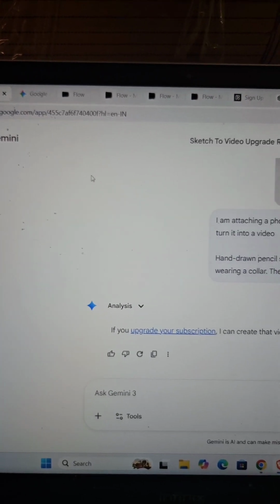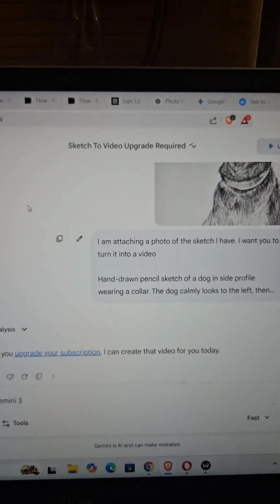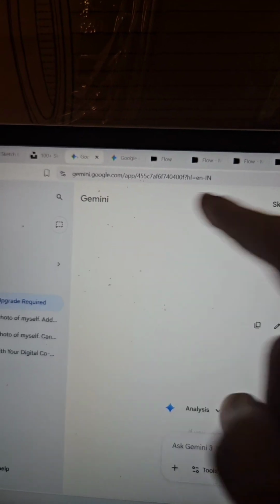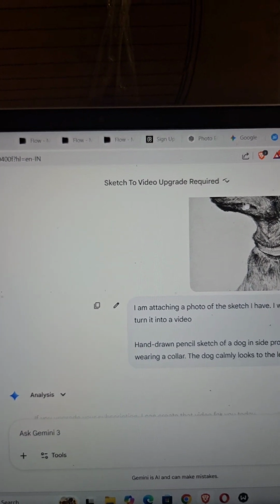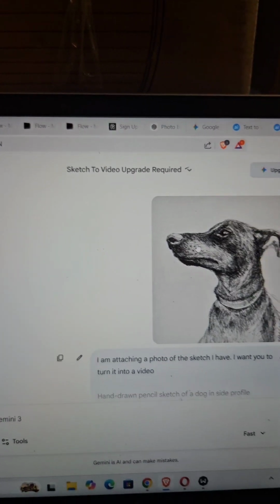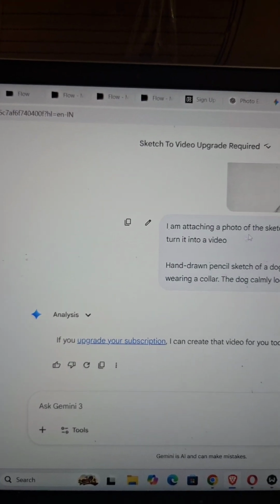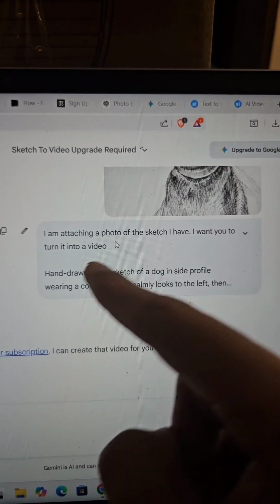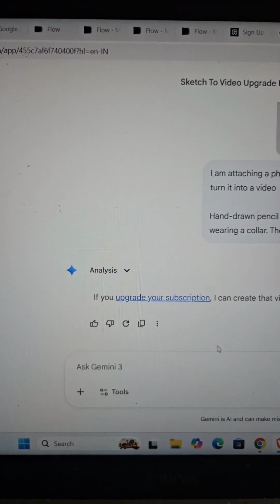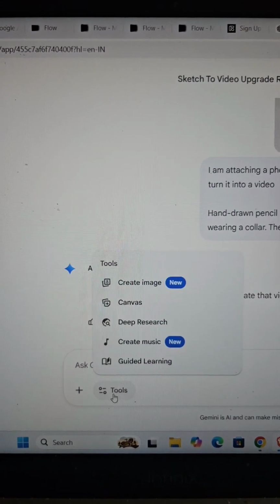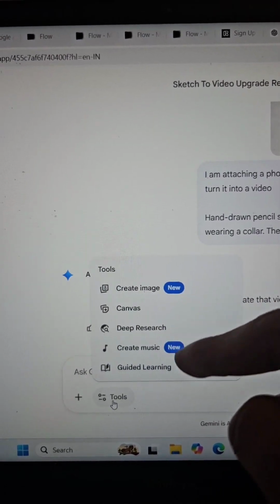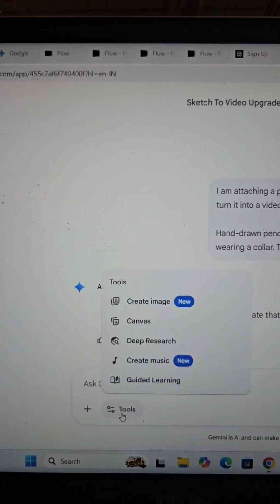And I also saw a while ago that the default Gemini app allowed you to create videos, but it turns out that is not true. I actually gave it this prompt that, hey, I'm attaching a photo of the sketch I have, I want you to turn it into a video. Earlier, when you went to tools in the Gemini app, you used to see a create video option here. They have apparently removed that and replaced it with the create music option.